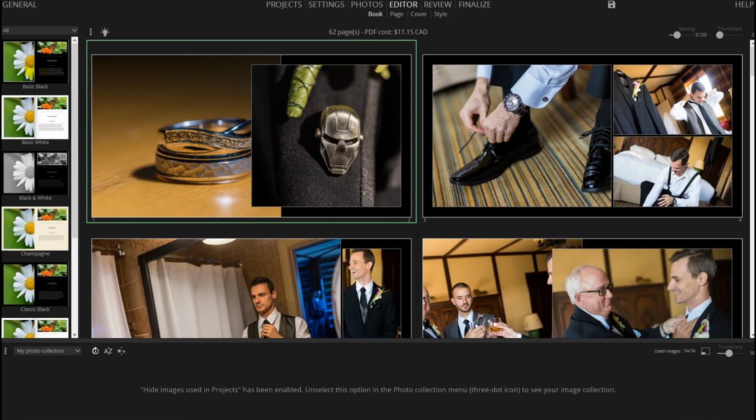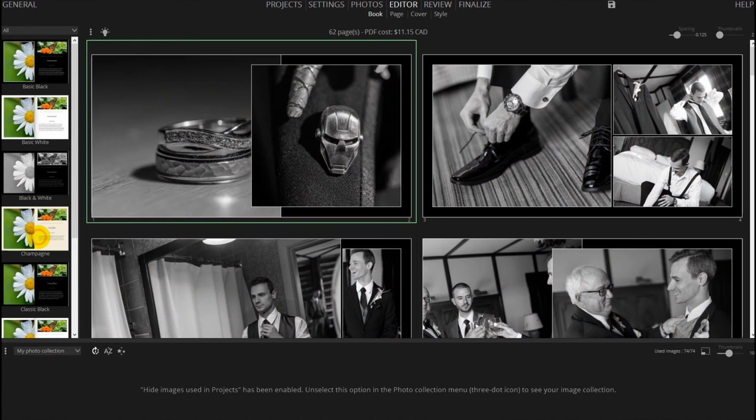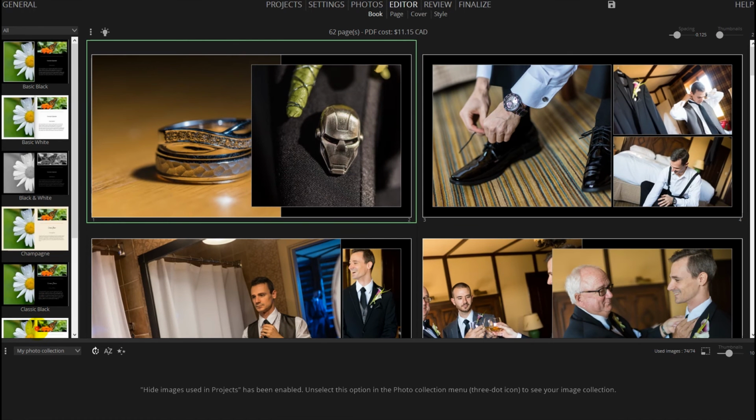Notice the style preset on the left. These allow you to apply colors and other attributes to your entire project in one click. More on using styles later.